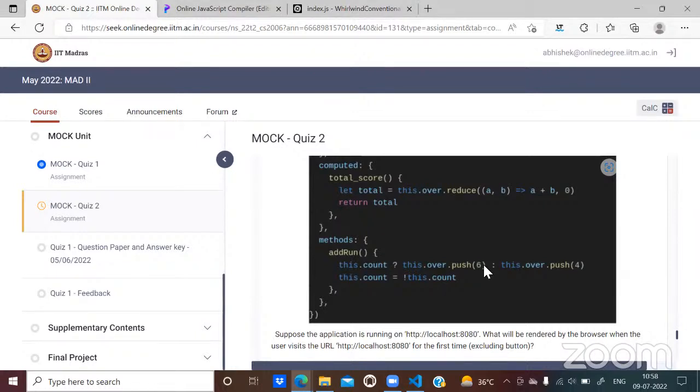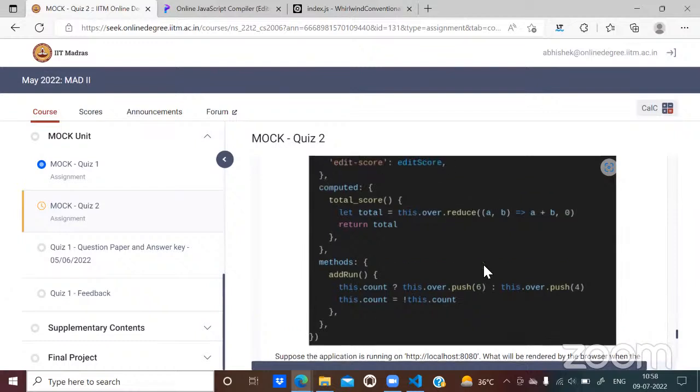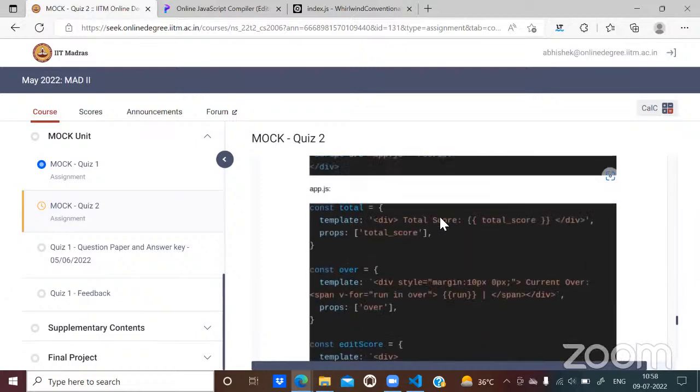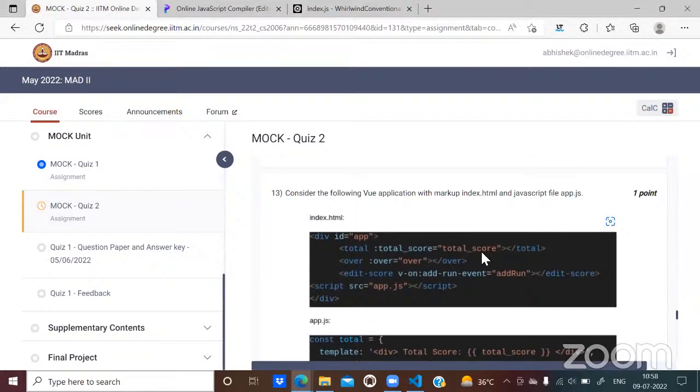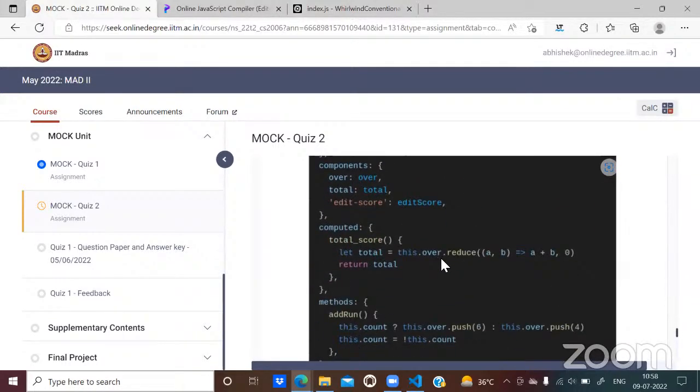The array has 7 elements. Those elements are 100, 6, 4, 6, 4, 6, 4. Now we need to find out what the value of total score is going to be. We need to compute it using this reduce method. The value of A is 0, the value of B is 100. So 0 plus 100 is 100.